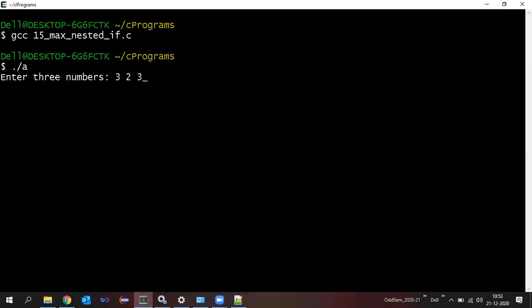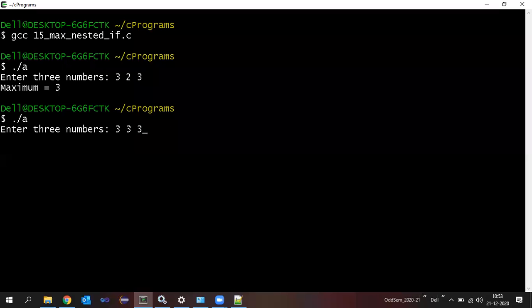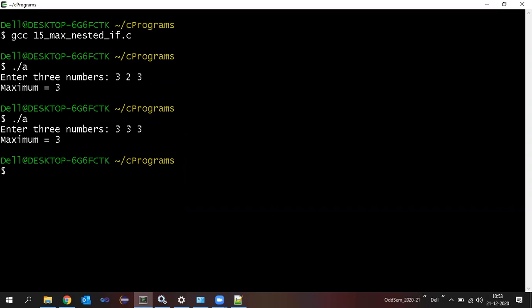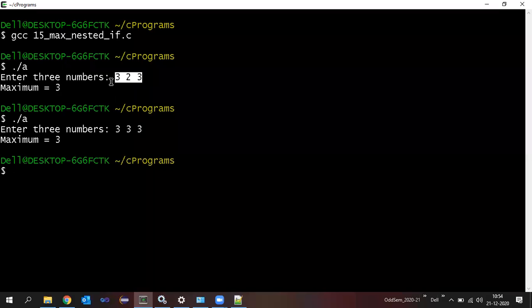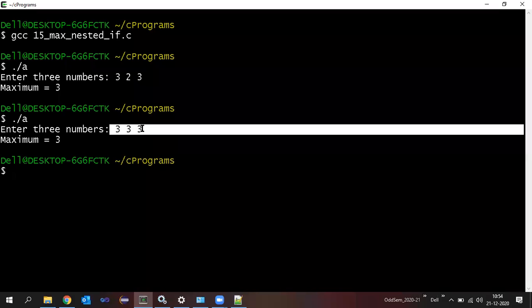3 is maximum, sir. 3 is maximum. Correct? Now, what about in this case? 3 is maximum. But do you think that when all three numbers are equal, it will make more sense to display that all numbers are equal? When two numbers are equal and that is the maximum, no problem. We can just say that 3 is maximum. But when all three numbers are equal, does it make sense to display a message stating, instead of maximum is 3, that all numbers are equal, right?